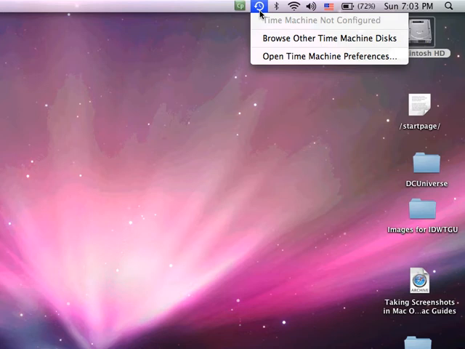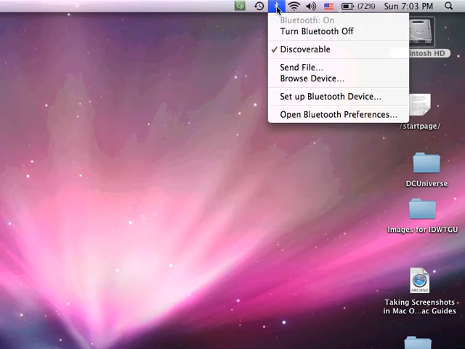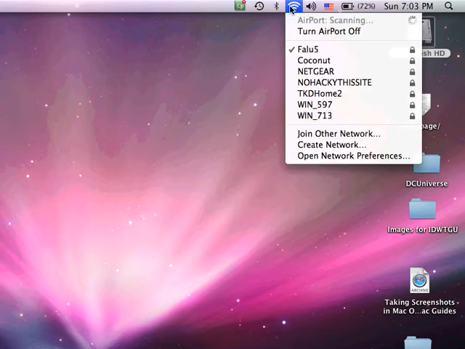Let's take a look at some of the items that are located on the top right portion of the screen. The first item we're going to take a look at is this one right here, and as I click on it, we'll see that it allows us to open our Time Machine preferences. Time Machine is Apple's equivalent of your backup feature. Next to that, we have an item that allows us to access our Bluetooth preferences.